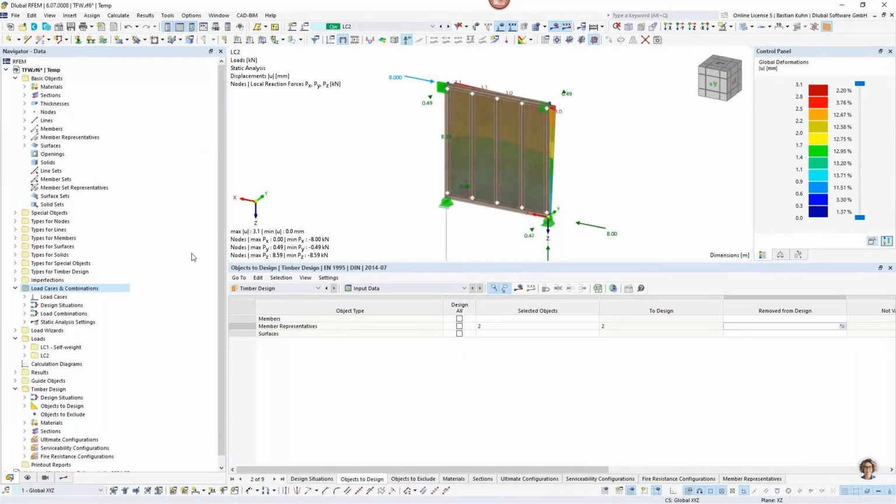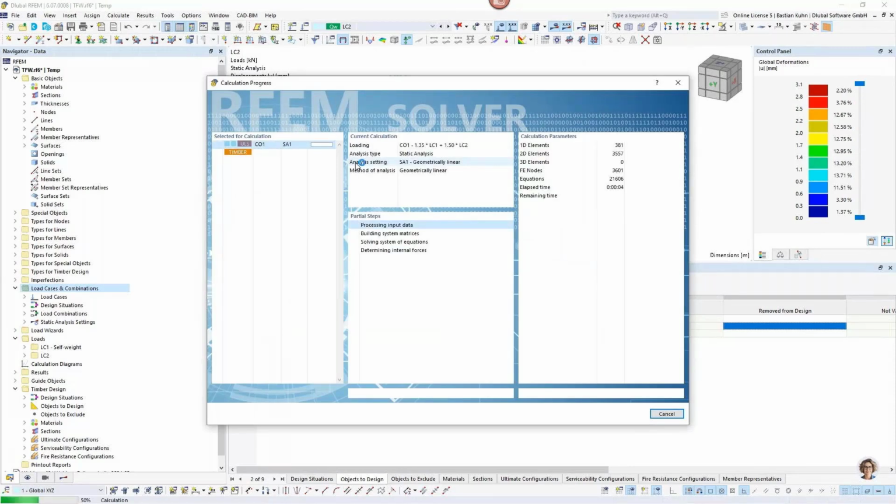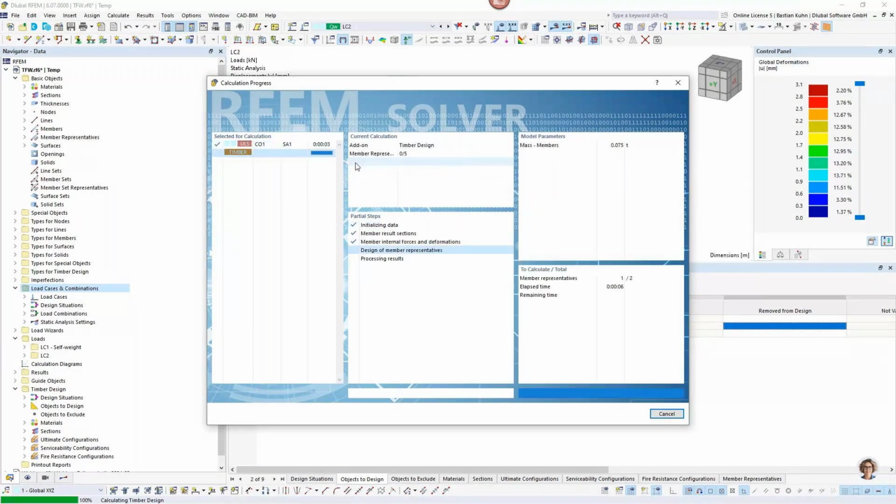So that's member representative 2. And then we calculate it and look for the results. As I said, what we want to verify here is buckling.